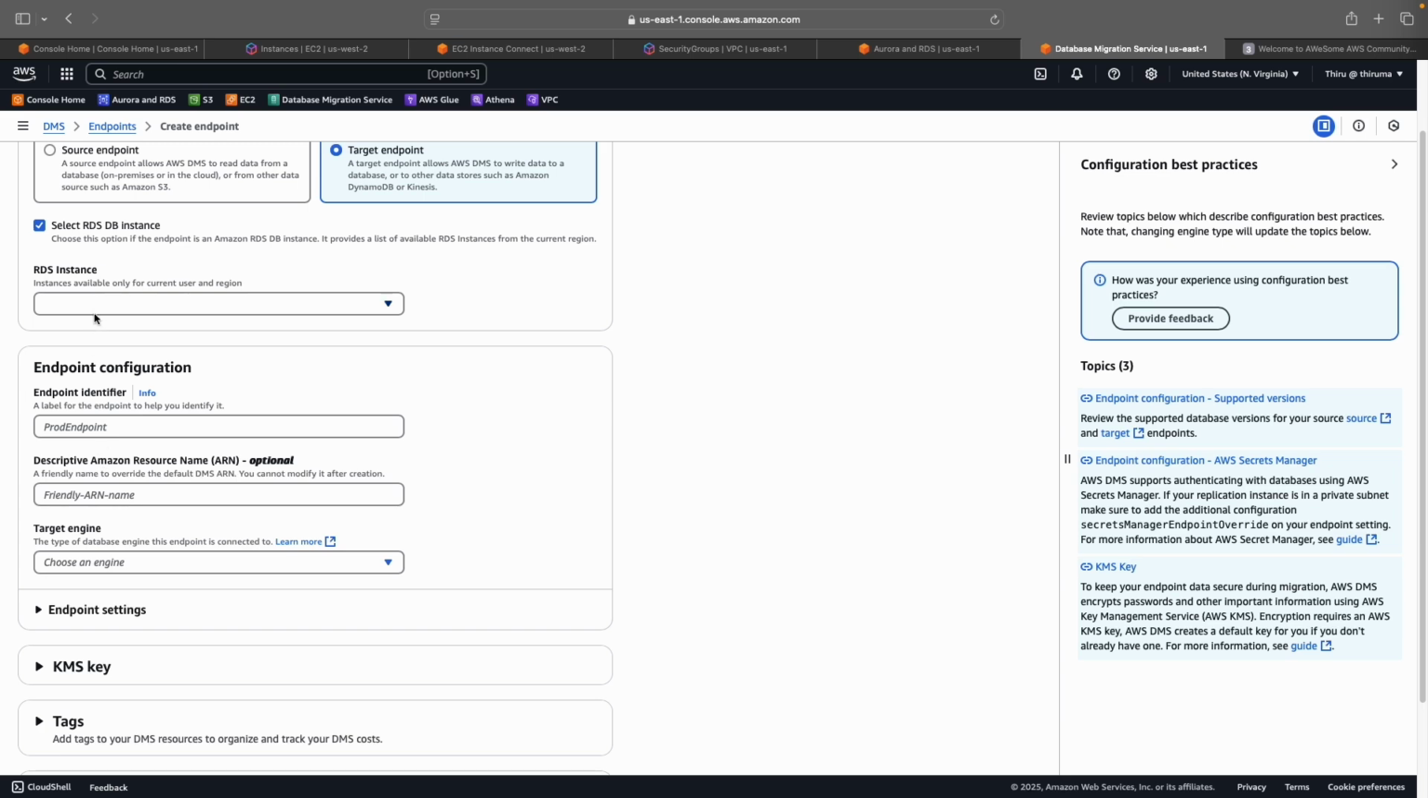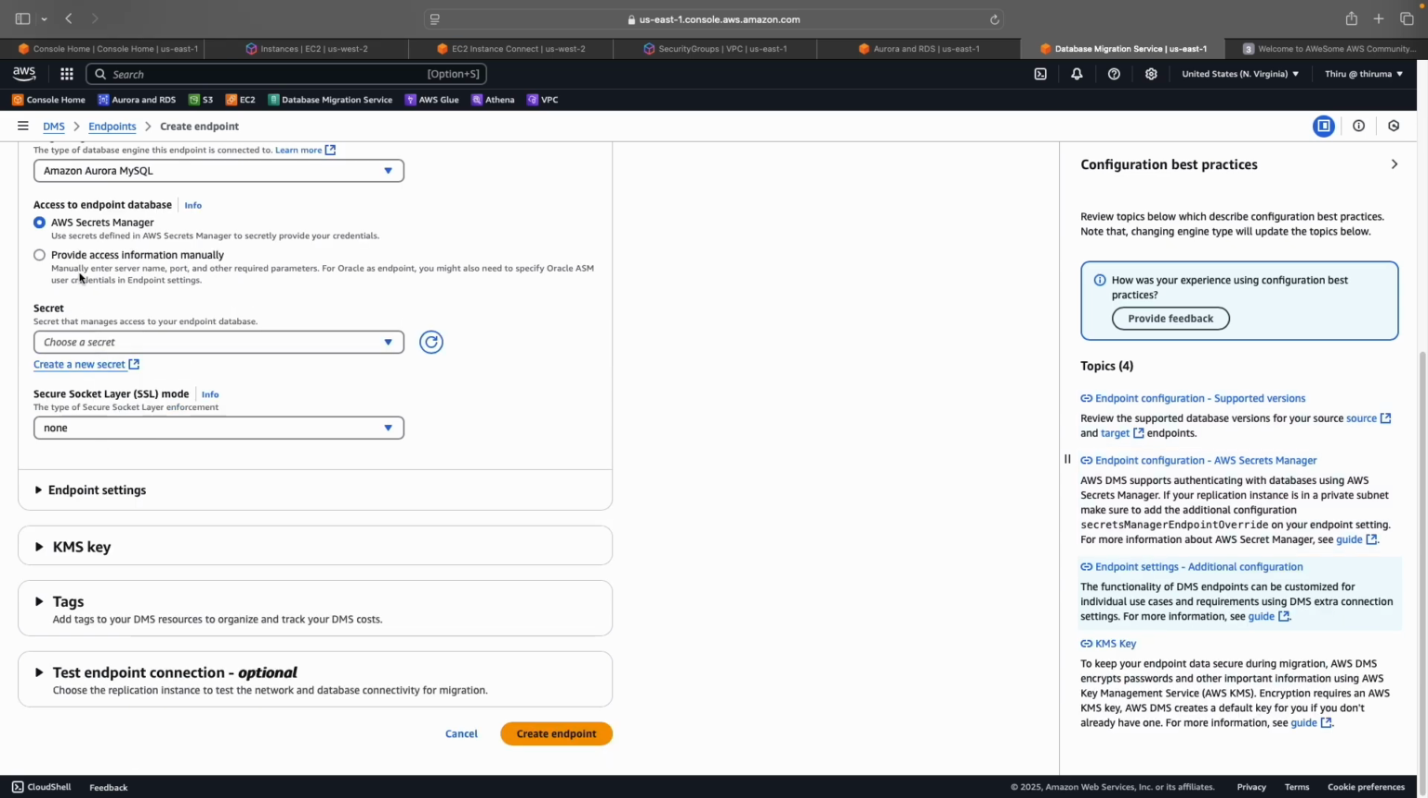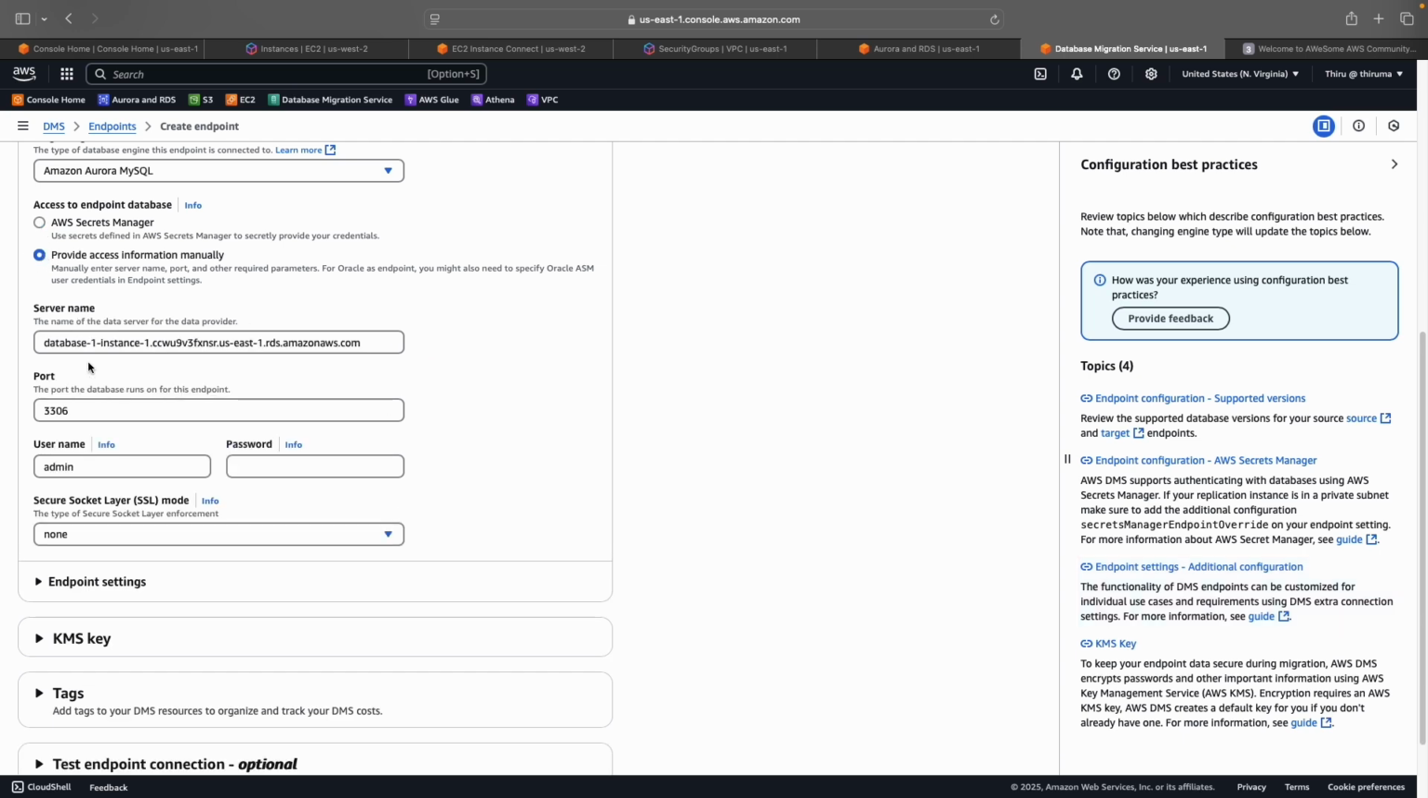Go back here. I'm going to select database instance 1 and provide access information manually. The server name has already been populated here for us, and the port is 3306. Username is admin, and let's provide the password.